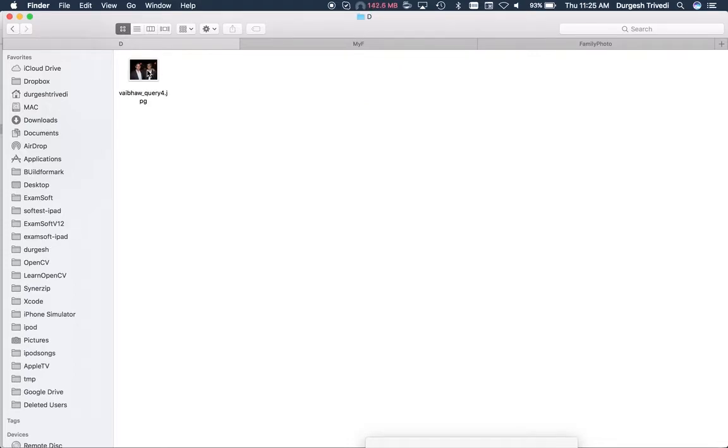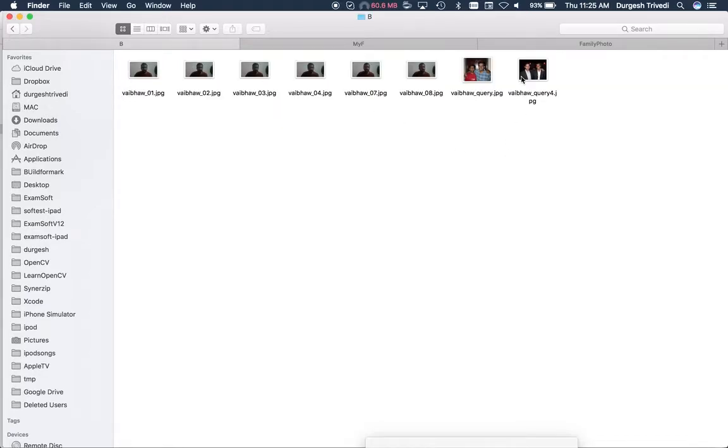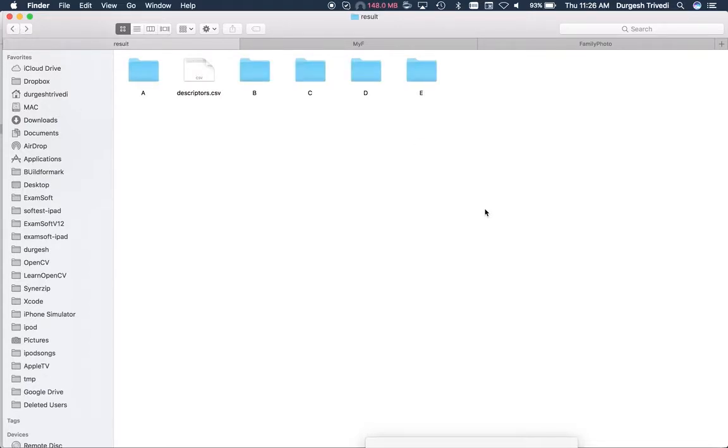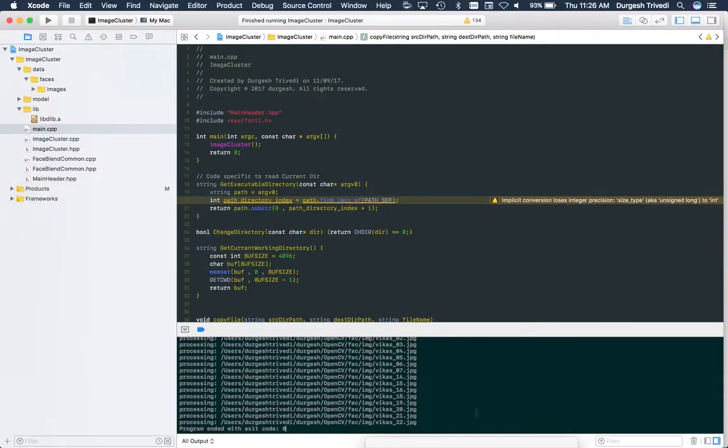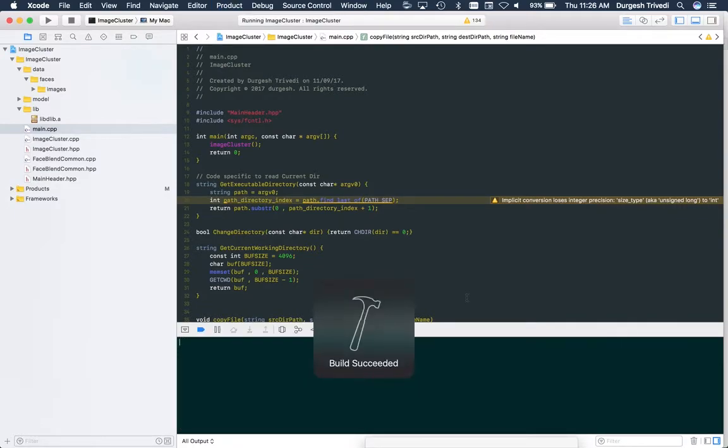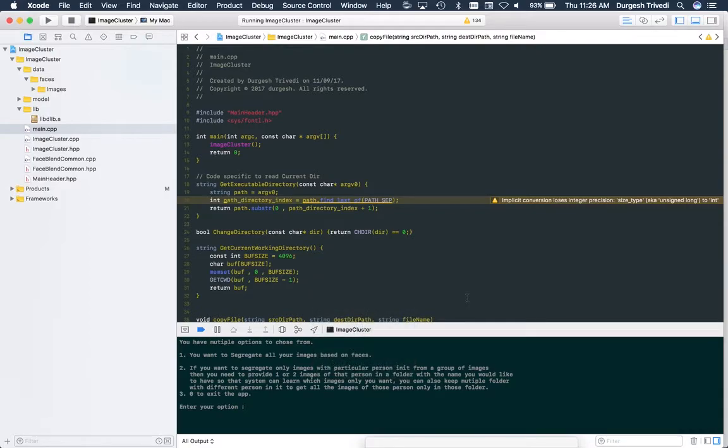So you can see that over here we have Webo and one of his friends in the image, so it has copied that over here also. You can see it is in two folders, one in the Webo folder, another one in a different folder. So the first option is working fine, I can see. So we can run the system again to test our second option.